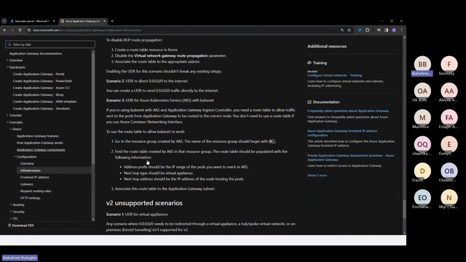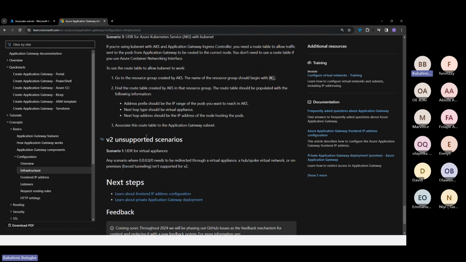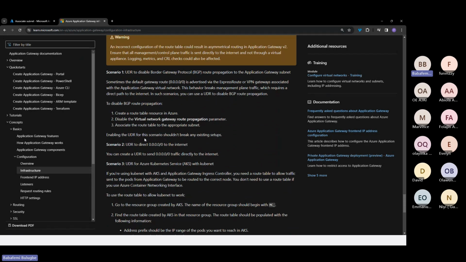So you can see something here. This is saying, let your next hop be your virtual appliance. Let your next hop be the IP address of the node hosting the pod. So when I create a virtual machine that is hosting my application, my next hop should be the IP address of that virtual machine hosting my application. This is just a typical example of how to know where to forward your traffic based on the routing table that you are creating.